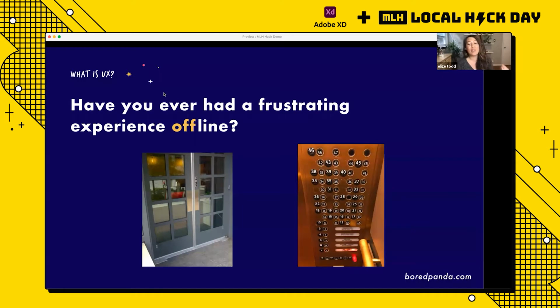So here's an example with an elevator, like which button do I press? This really seems all wonky and out of order. Or maybe at this left-hand side, it's this door, it says pull, but what do you pull? There's no handle to pull, right? So that could be a little frustrating.